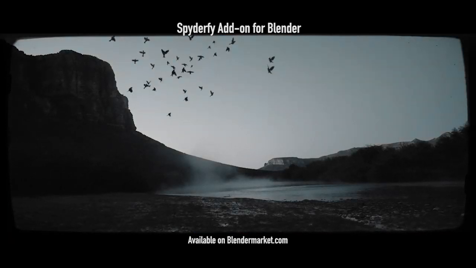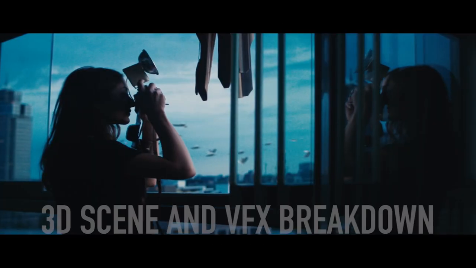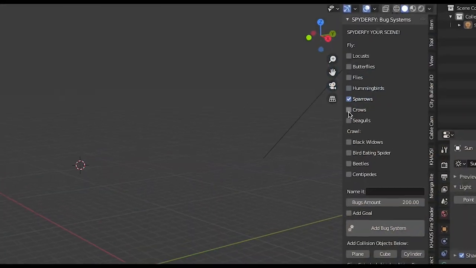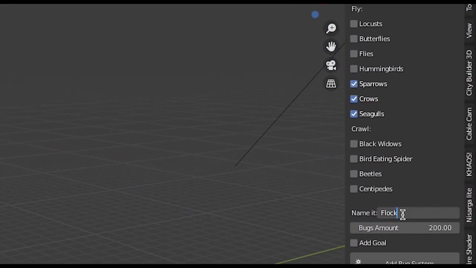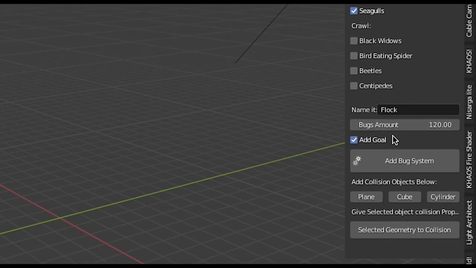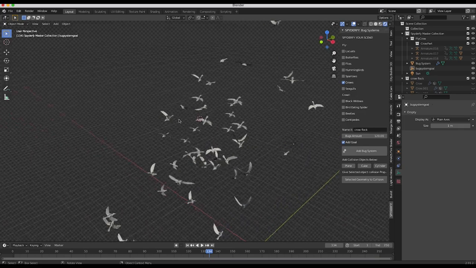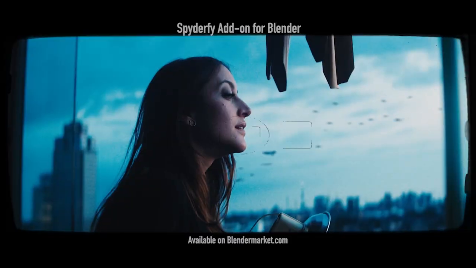Today I'm going to be doing a short scene breakdown and visual effects walkthrough for another one of the visual effects composites that we've used for our Spyderfy add-on for Blender trailer. I'll be showing how we made this shot of this woman taking a photo of the seagulls outside the window, showing the general scene setup inside of Blender, and then the various compositing techniques that we've used inside of After Effects.